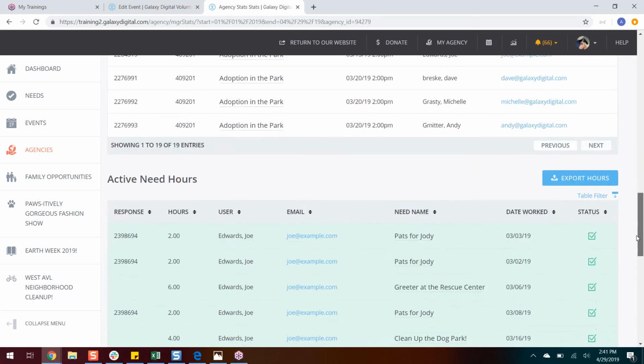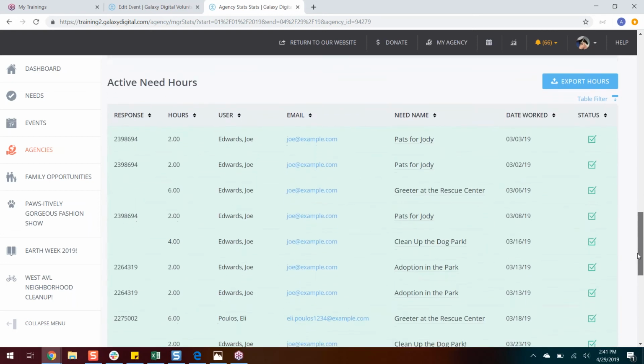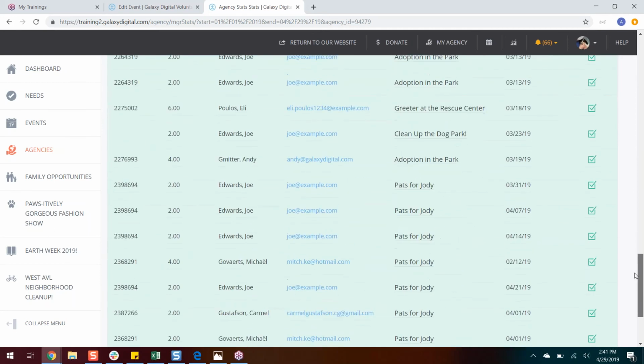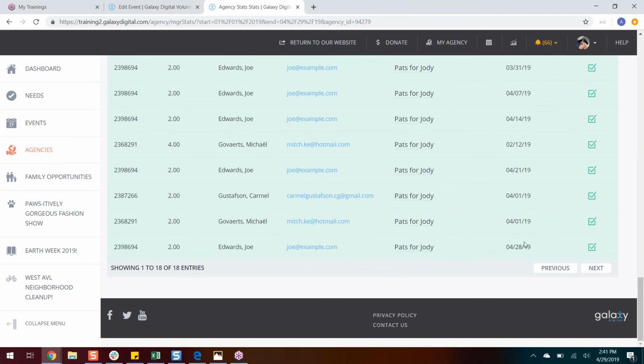Let's go ahead and check down here, active need hours. Just like the response hours, these are all the volunteers who have entered hours for the needs that they've volunteered with. And you can see we've got how many hours they've worked, the name of the user, their email. You can see the name of the need, what day they worked, and you can see that they're approved. We can even come all the way to the bottom here, and you can see 4/28, that's yesterday. You can see this is the one that we just approved.